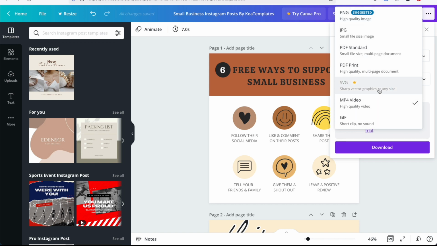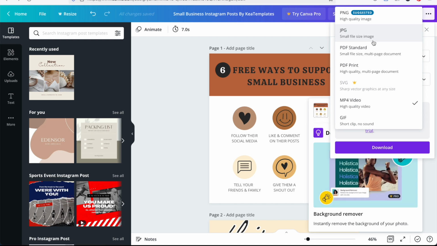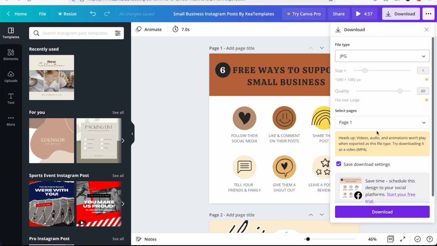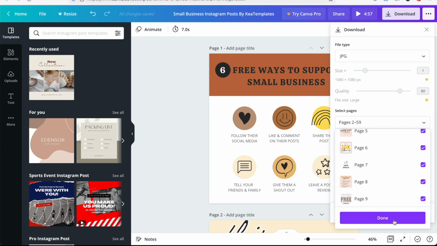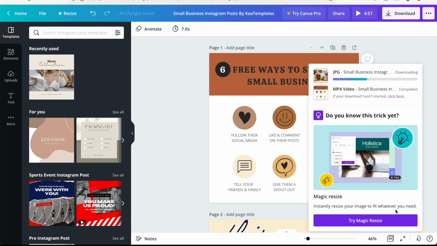An SVG, you need a pro account to export it as, but you can download them as a JPEG, which is what I would do for Instagram. So I just push that, and then I can download all of them except for that first page here. I'm just going to push done and download. And so that's how you would edit a template in Canva.